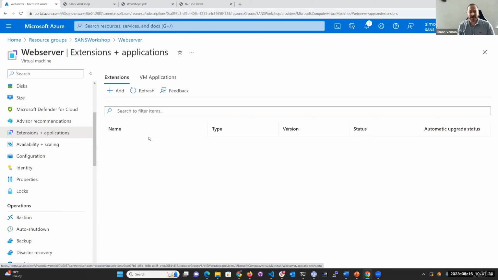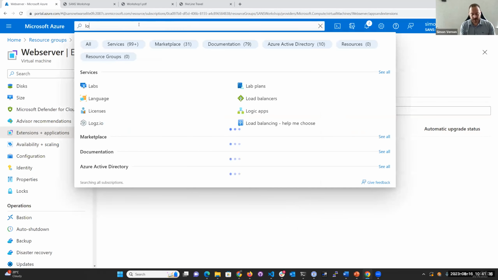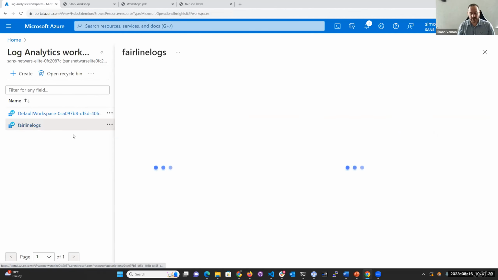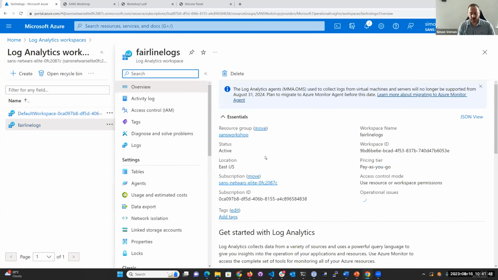In fact, there's a major problem: the OMS agent for Linux. Now, OMS is the Operations Management Suite. OMS is where we get things like Log Analytics from. So we've got a Log Analytics workspace. We've created one of those for you called Fairline Logs. And at the moment, Fairline Logs doesn't have anything in it.